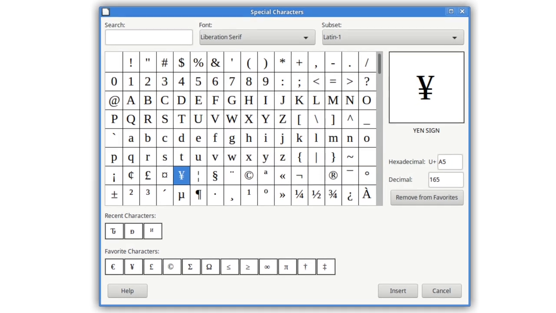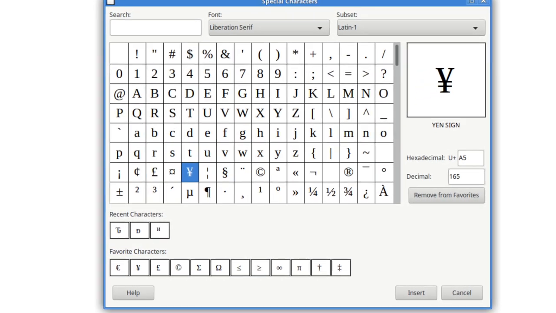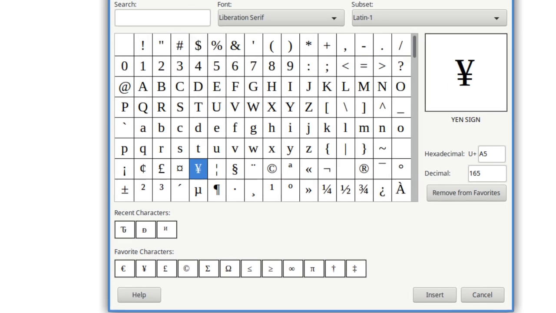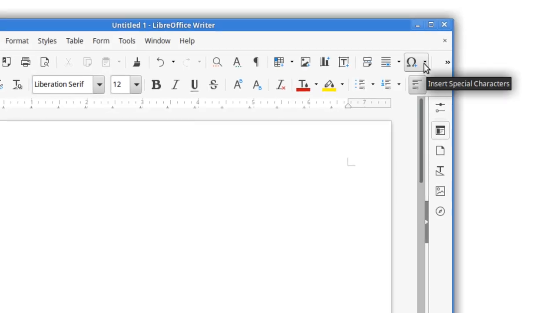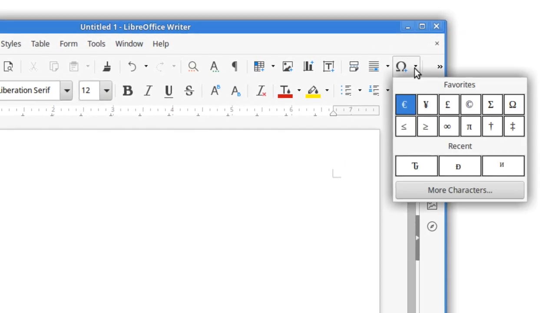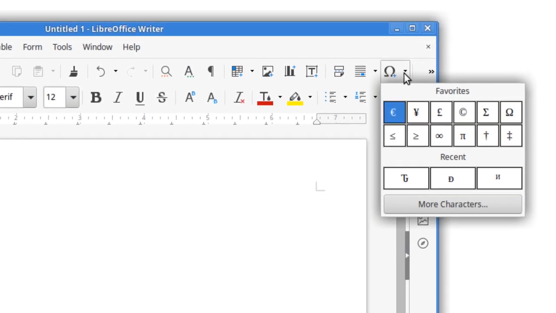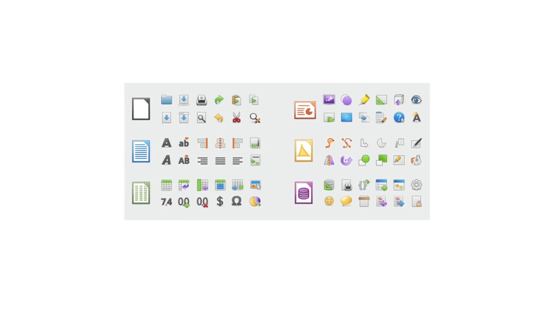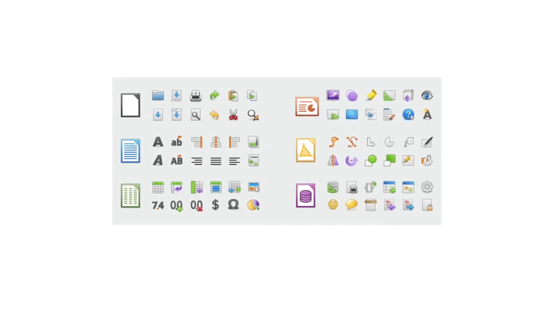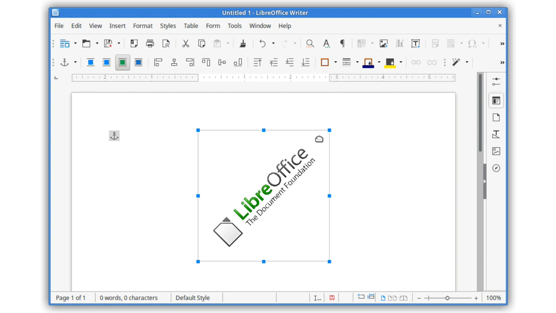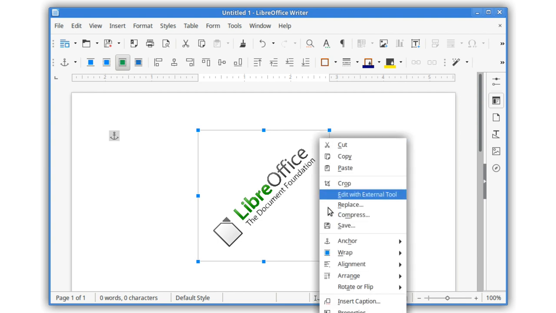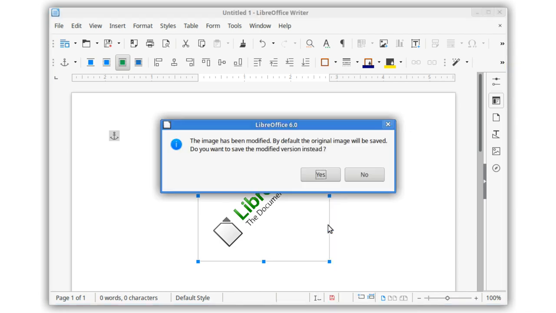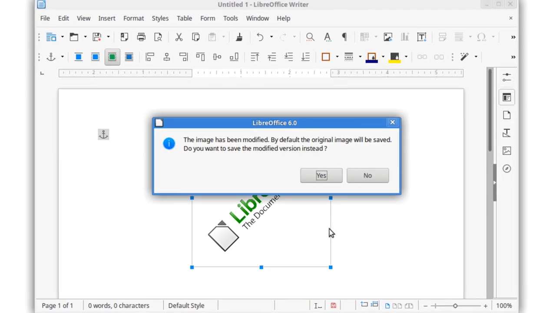The special characters dialog has been improved with a new search facility along with recent and favorite characters. Also, a new drop-down icon in the toolbar lets you quickly add special characters. A new icon set for the toolbars, called Elementary, has been added. If you want to save an image that's embedded into a document and the image has been modified, you can now either save the original version or the modified version.